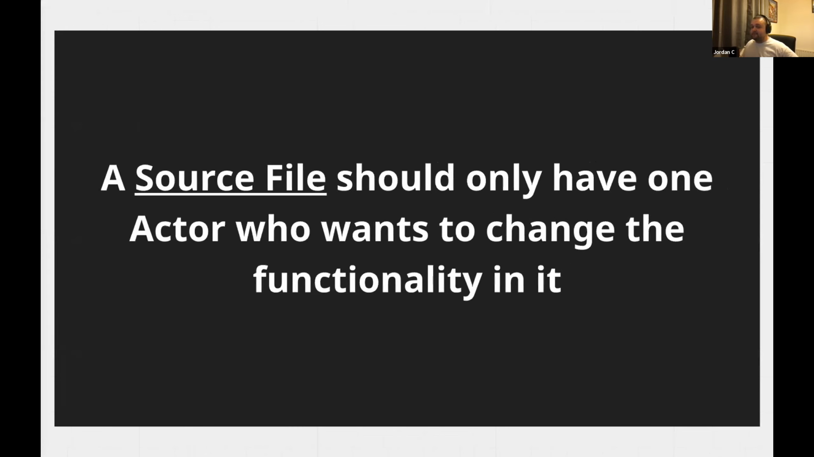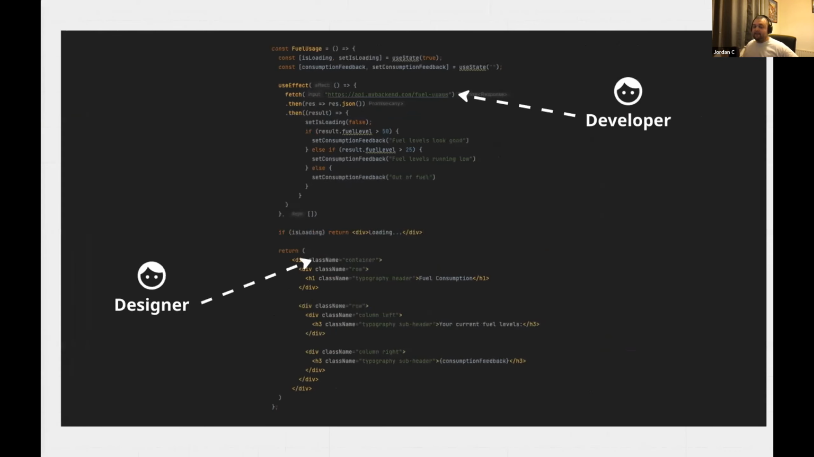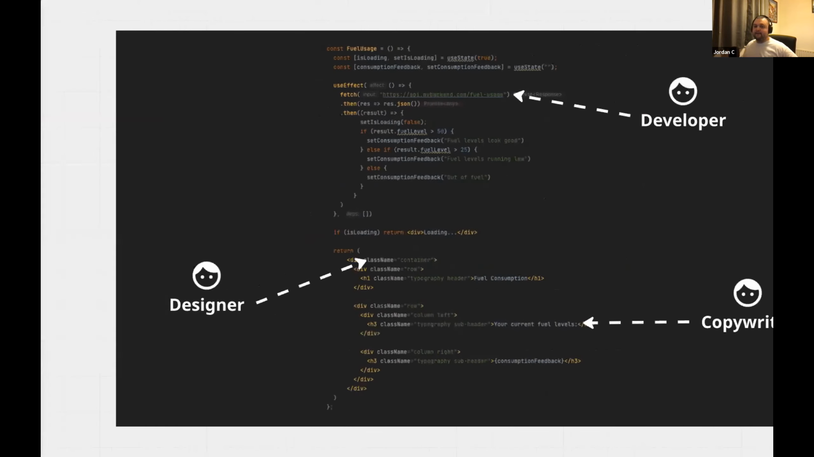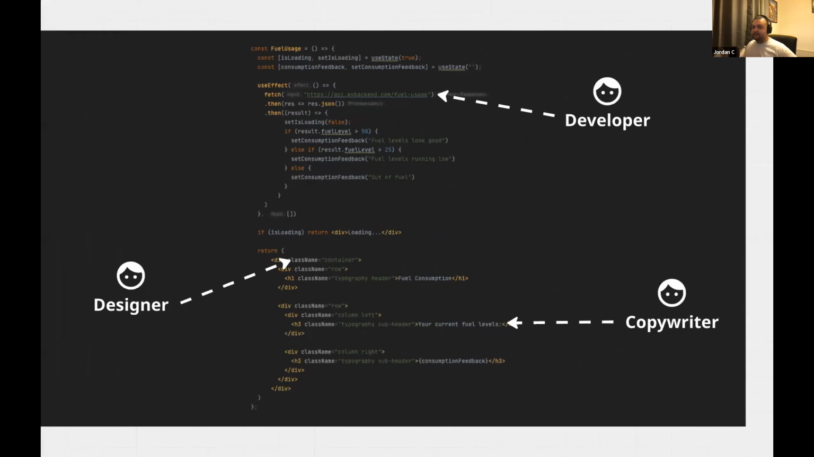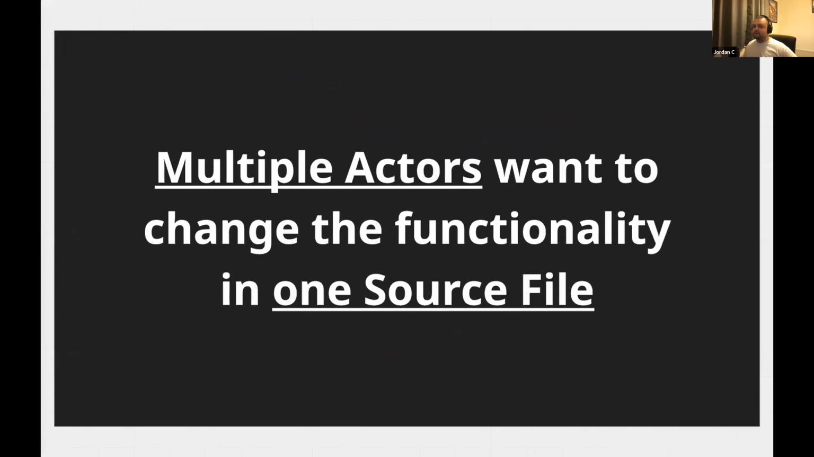So we could say a source file has one actor that wants to change it. So if we go back to our React component, who are the actors that want to change this React component? Well, there's always one, the developer, who wants to change how the data is fetched and the format the data is fetched in. There is the designer that is concerned about the CSS and the CSS classes and so on. There is the copywriter who's concerned about the text within the component and what is displayed. And finally, there is the product who is concerned about the behavior of the component. So multiple actors want to change the functionality in this one source file.